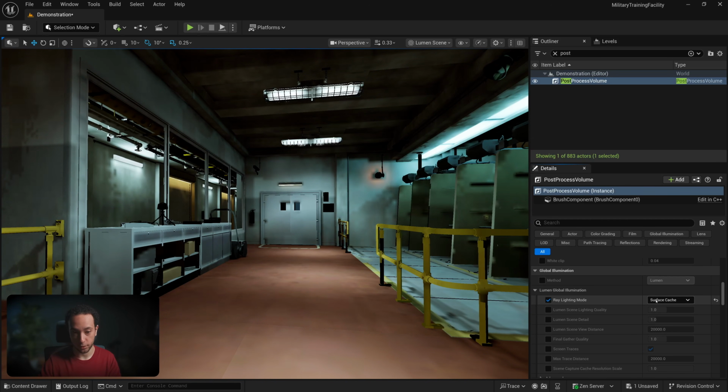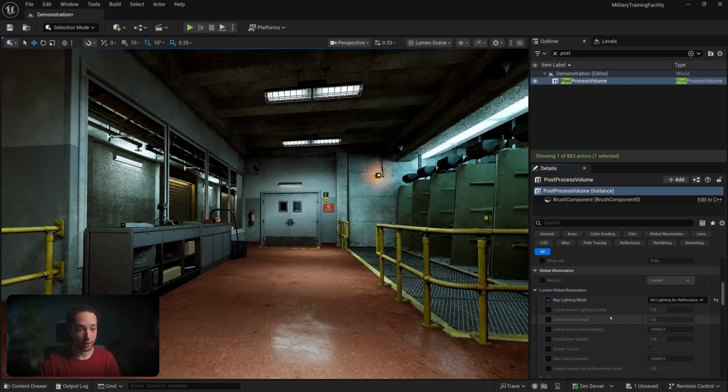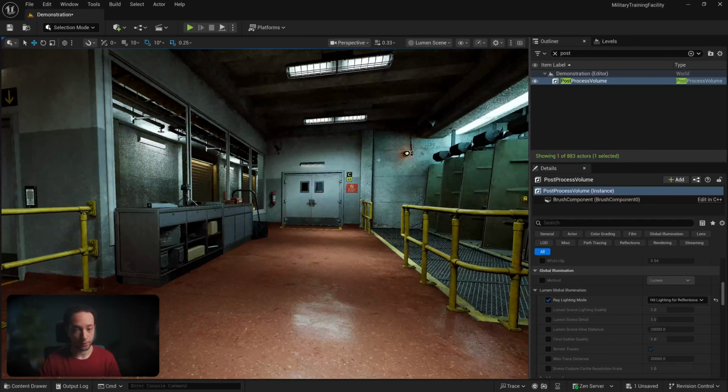So if you want to use hardware ray tracing, you can go to Hit Lighting for Reflections. This one is really important for mirror reflections or shiny surfaces, so it will give you better reflections in it. And as you can see, it already has much better details. Hit Lighting for Reflections uses better shadowed rays with the reflection path, so it can give you much better reflections and representation in your scene, but it can fall back to surface cache in the second bounces.